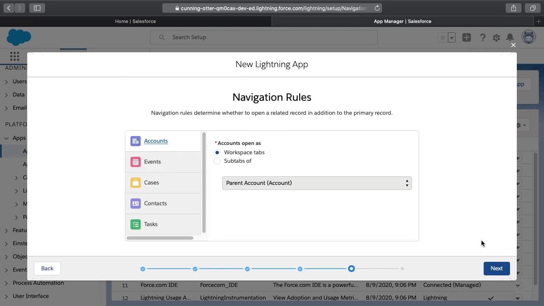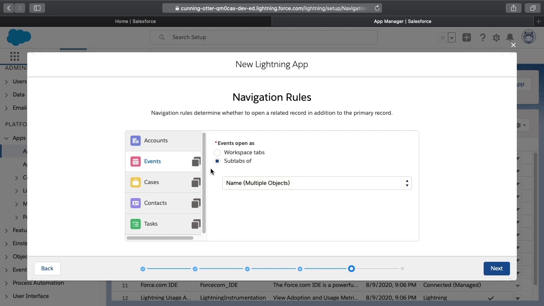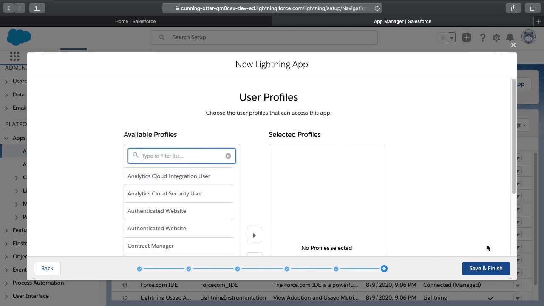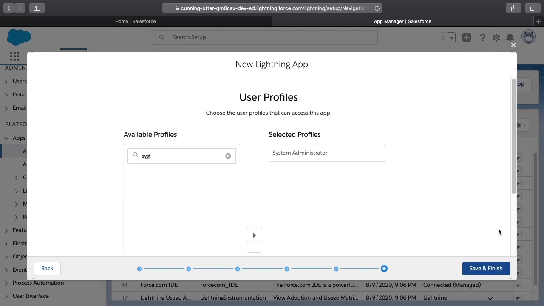Let's press Next. Now here we need to select which objects will make the main tabs and which objects will make the sub-tabs. So Case will be a sub-tab under Accounts, Contacts as well. And then as for Tasks and Events, we are going to make them sub-tabs of whatever the object is above them. And let's press Next. Now let's select our profile so that we can test it, System Administrator in our case. And let's press Save and Finish.